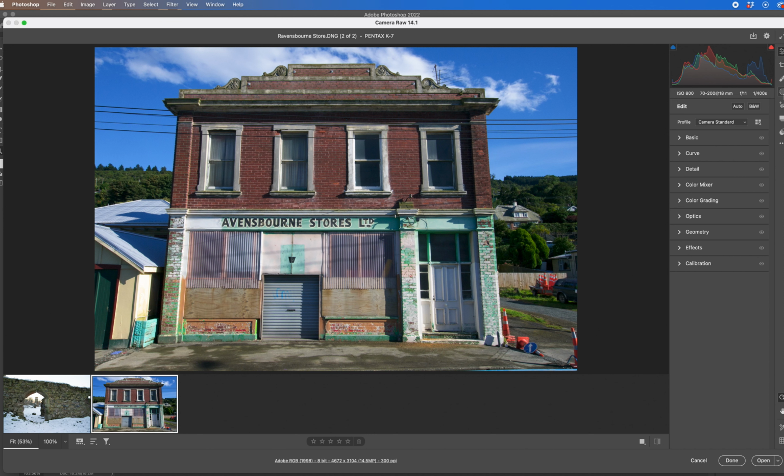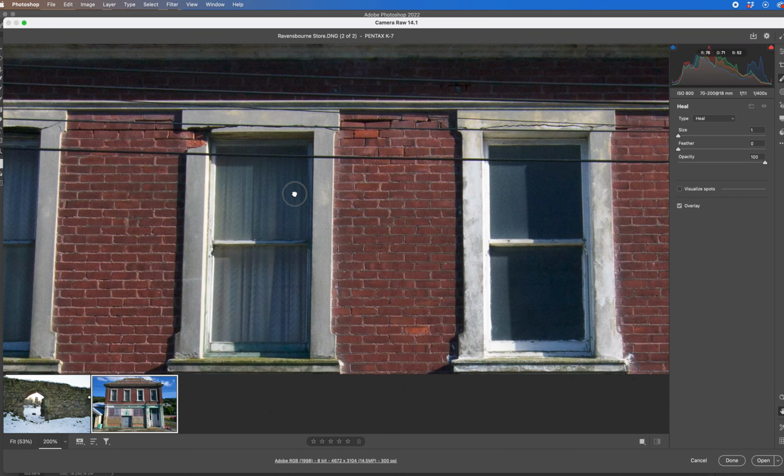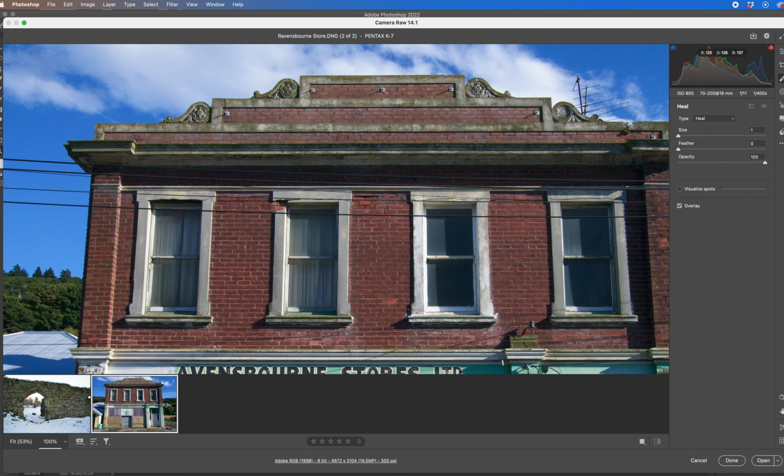Let's have a look at the spot removal tool. So that's this third tool down. And to demonstrate this, let's just zoom in to the top of this building. And as we pass the cursor or the mouse over the screen, you see we've got a cursor which we can control the size of with the wheel on your mouse.